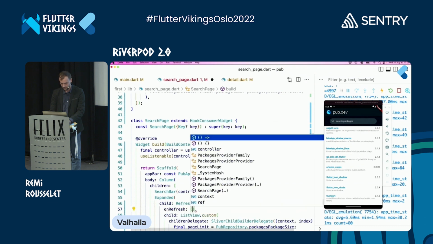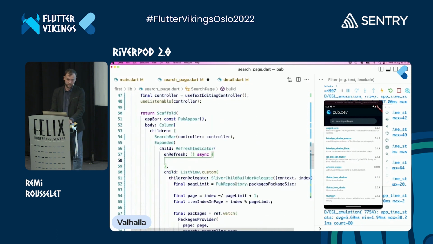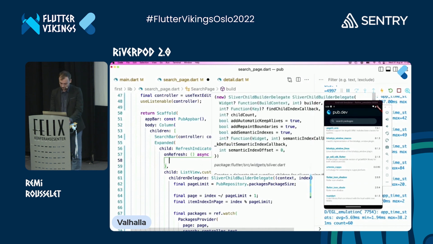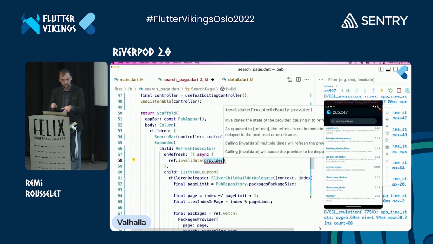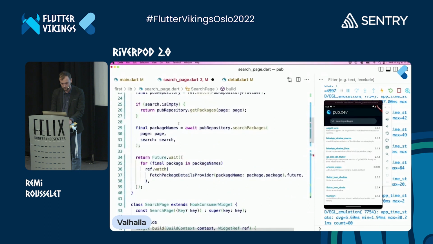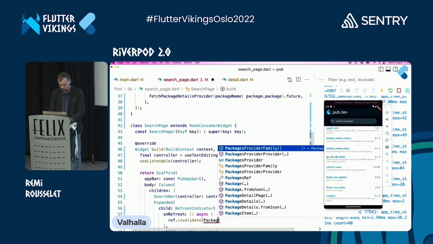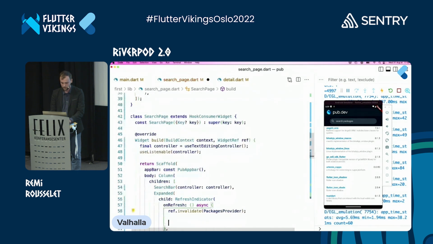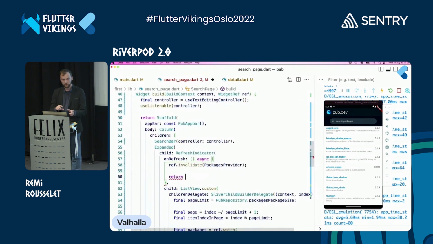On refresh, it basically expects a future that resolves when the refresh is complete. So I can use, once again, the same logic as I showed you before with this invalidate function. I can invalidate the paginated API that we fetched before, this provider, just passing the package provider here. This will destroy all the pages. And then I'm going to return a future that resolves when we fetch the first page. So let's do that quickly.